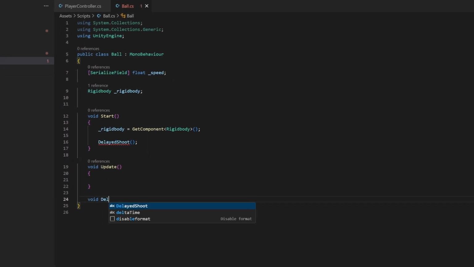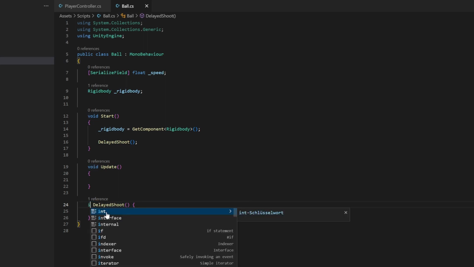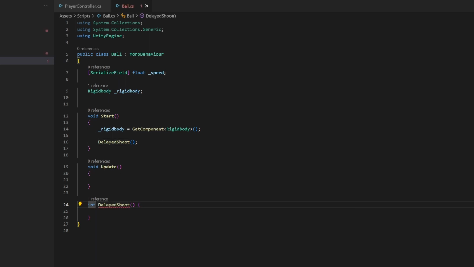Say void delayed shoot. Void means we return nothing from the function. If we would, for example, do int here, then it would return an int value. An int value is something like a 1 or a 2, and we could do something like this, so we receive a value from this function. But we don't want it, we just want to return nothing and call it void.